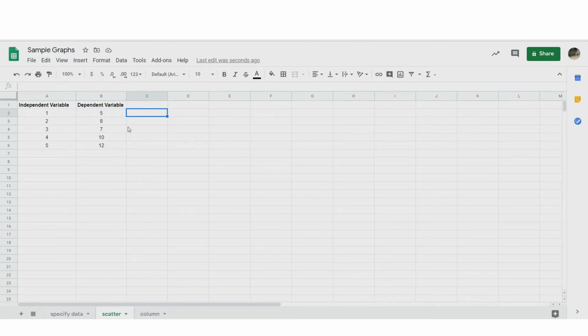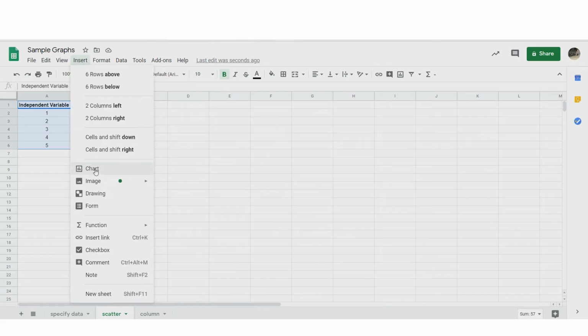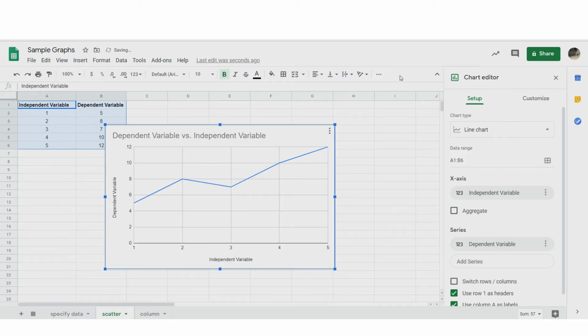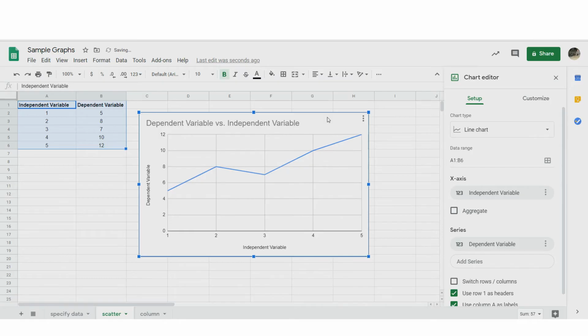Click and drag to select the data. Then you can either click Insert and select the chart option, or you can come over here to the Insert Chart button and click on that. Sheets really likes the line graphs, but for my classes, we're typically going to want to change this to a scatter plot. All edits to the chart can be made in the chart editor.